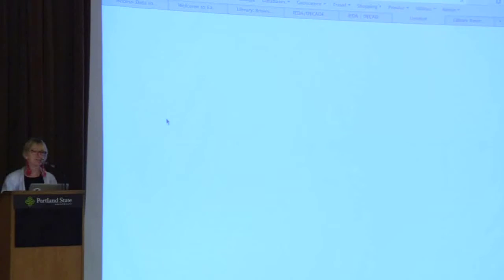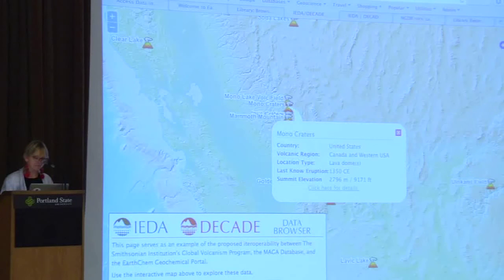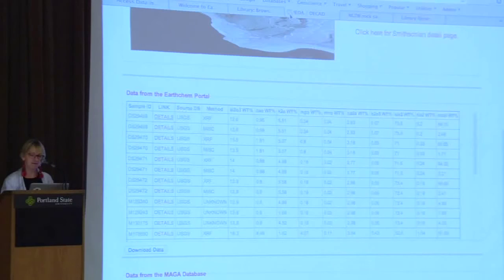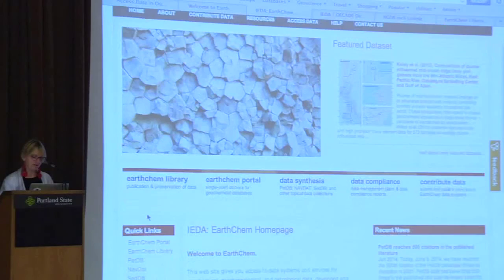So this is actually, as you see, data from the USGS, but it's funneled through EarthChem because EarthChem operates a data portal for geochemistry. Now I have to get back here through way too many pages, which is the EarthChem portal.